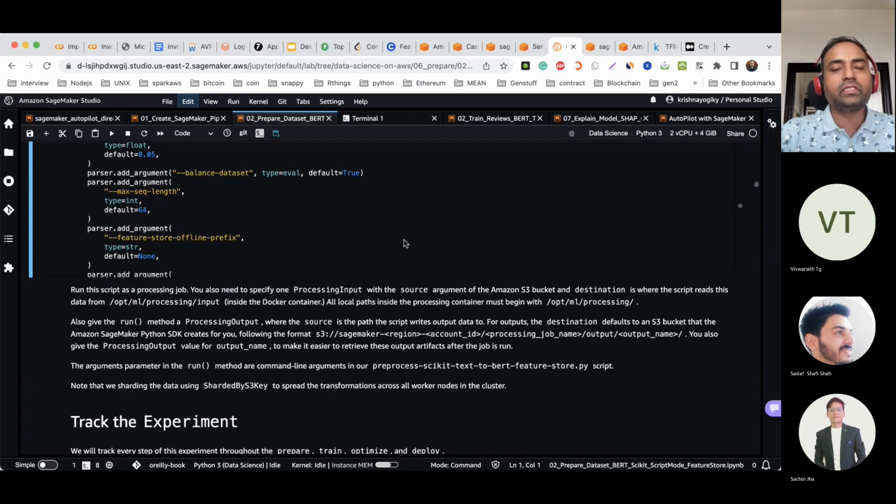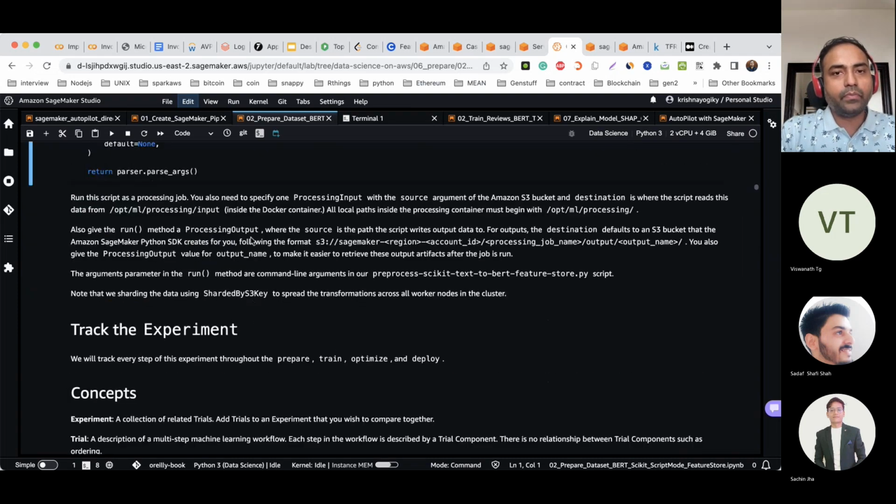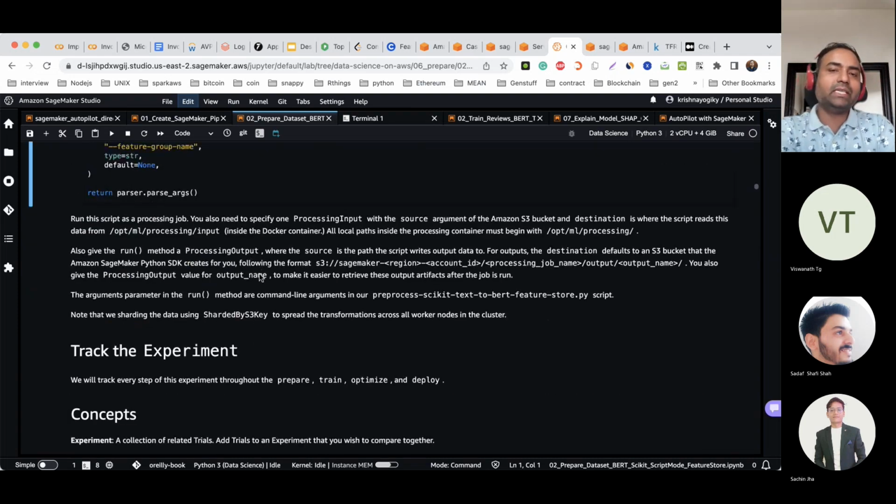Now, just think of it this way. This is a Python script that we're going to use in a processing job. The important part is how the processing job works. That's what the session is about. As part of processing, there are a few things that are important to understand from the point of view of building a machine learning project on SageMaker.